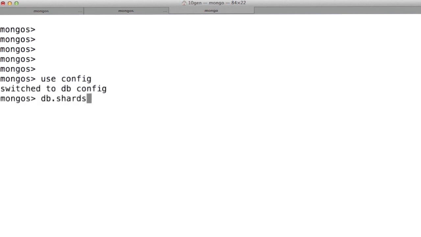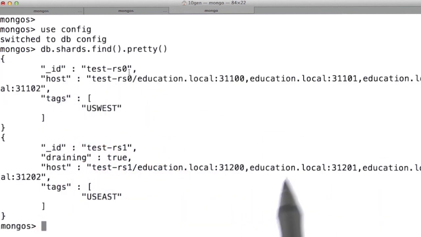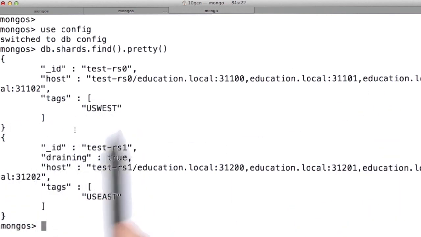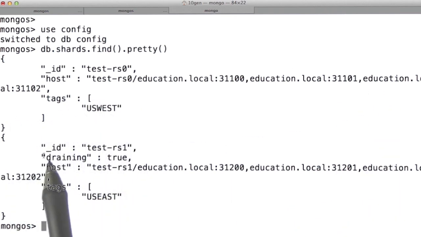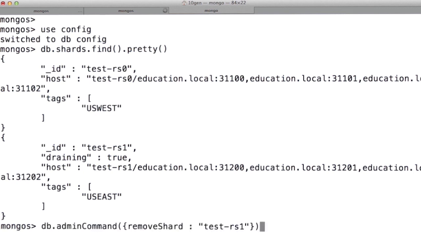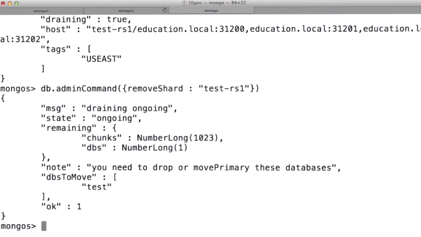One final little piece that I'll show about this particular process is that you can also see it in the shards collection in the config database. So let's have a look at that. Here's test-rs0, looks exactly as it did before. We've got our hosts, we've got our tags that we added in one of the previous modules, and we've got rs1, and you'll notice that it looks exactly the same except for this extra field that has been added here, draining: true. So that's going to continue on for some time, and eventually we'll be able to actually remove it. See, we're down to 1023, state ongoing. So there you go, that's how to remove a shard.